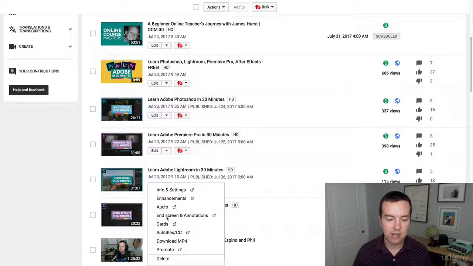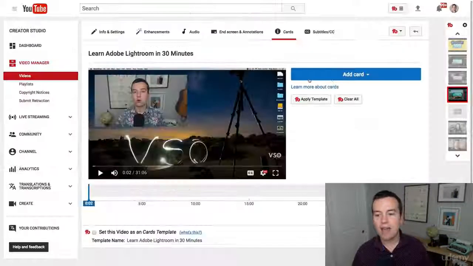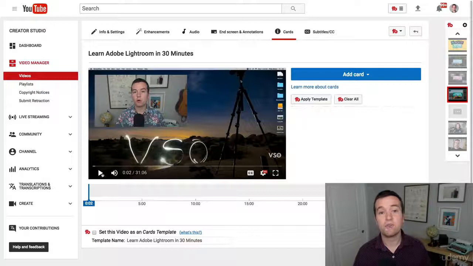So to add a card, let's go down to the Adobe Lightroom. You can just click the down button and click cards. To add a card, first go to the point in the video where you want that card to pop up. I'll do this when I start talking about a product that I want a card for, or just at the start of the video. So I'll go to about 7 seconds, then click add card.